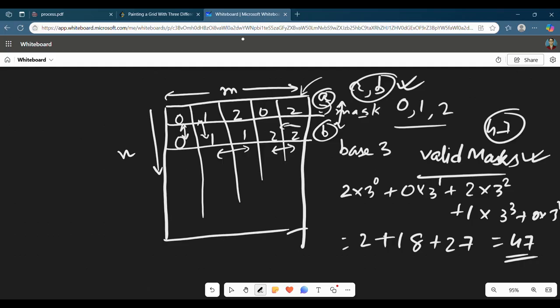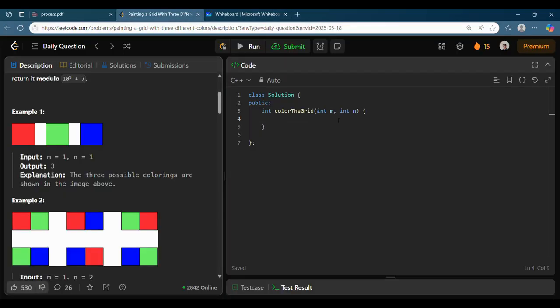So first let's start the coding portion. I will return to the whiteboard again to explain more concepts, otherwise it will be difficult to follow. So let's start the coding portion.